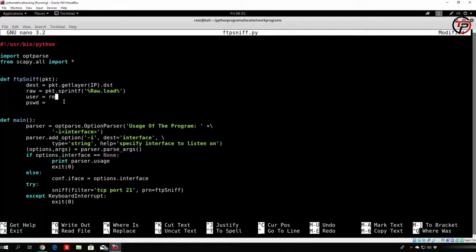So first of all type re.findall, and what this will do is it will take two arguments as an input. One of them will be the actual pattern you want to search for, and the other argument will be the variable or the packet from which you want to search. So we want to specify raw as the second argument to this function, since we want to get the username from this raw variable right here.